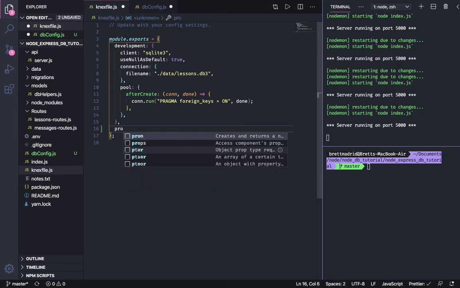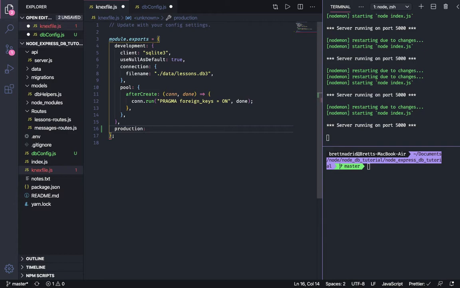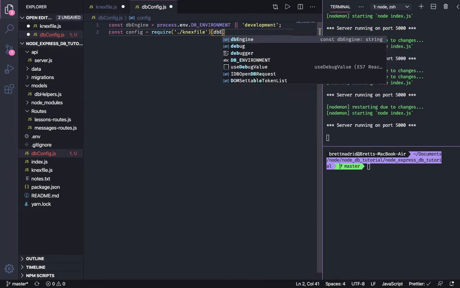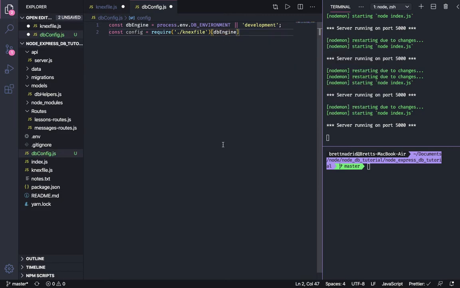Once again, we're going to add on to this outer object another object. Right now this object contains another object. We're going to add a production object to it. And so we can tell it which one to point to by using bracket notation. We're going to have the value in here point to this value right here. So DB engine. So let me explain this again.